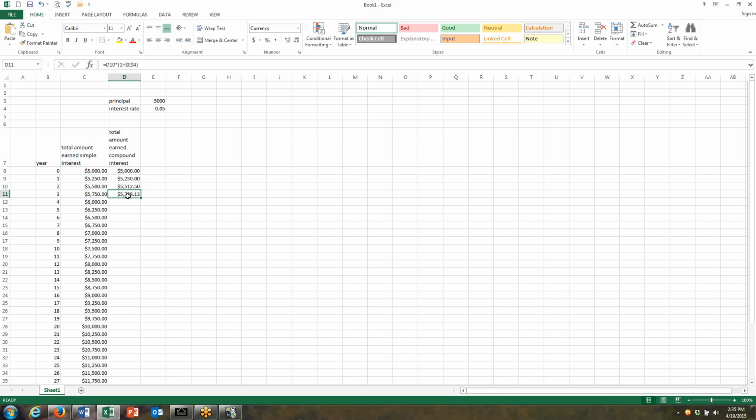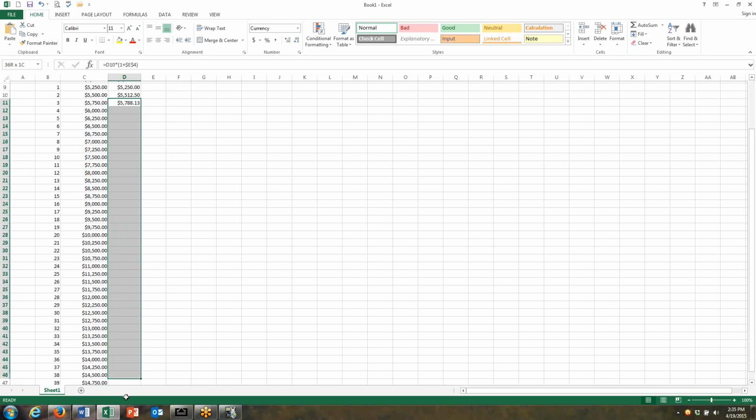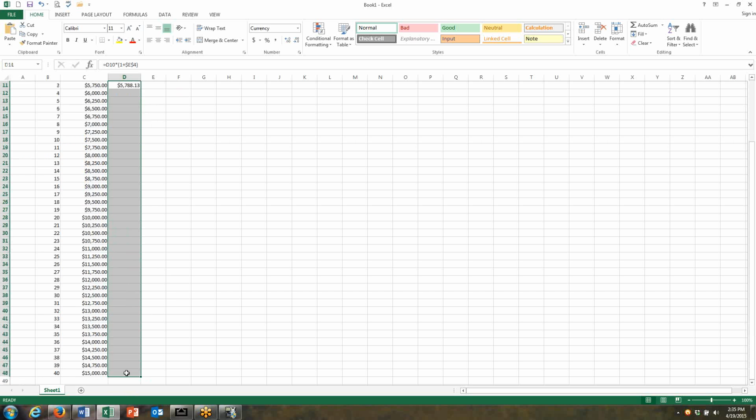Okay, let me go ahead and fill down and see. Again, these should increase by 5%. You know, how much more is that going to be after 40 years? That's the big question, this compound interest. How much more is that?